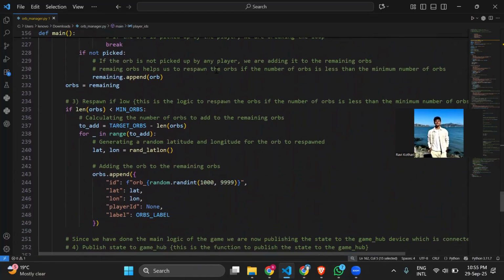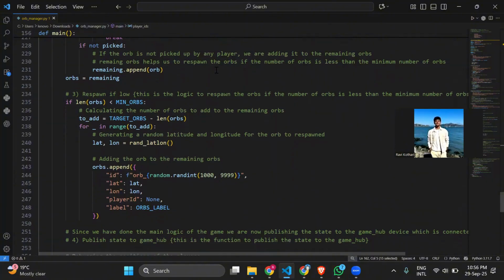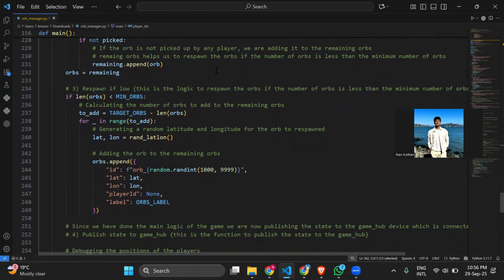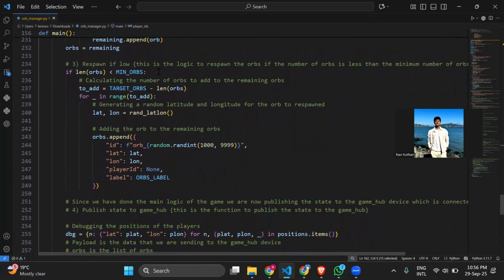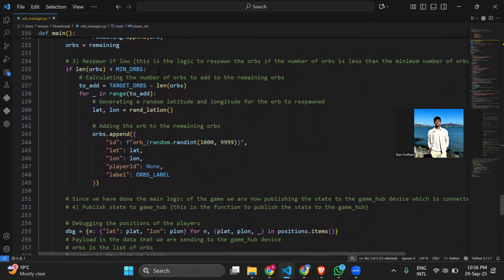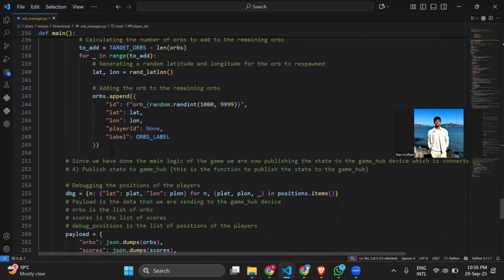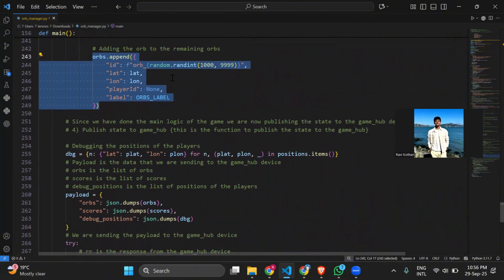If the orb is not picked up by the player, we are adding it to the remaining orbs. The remaining orbs help us to respawn the orbs if the number of orbs is less than the minimum number of orbs. We respawn the orbs if the number of orbs reduces below the threshold value. This is the orb JSON, which we append to the orb list.